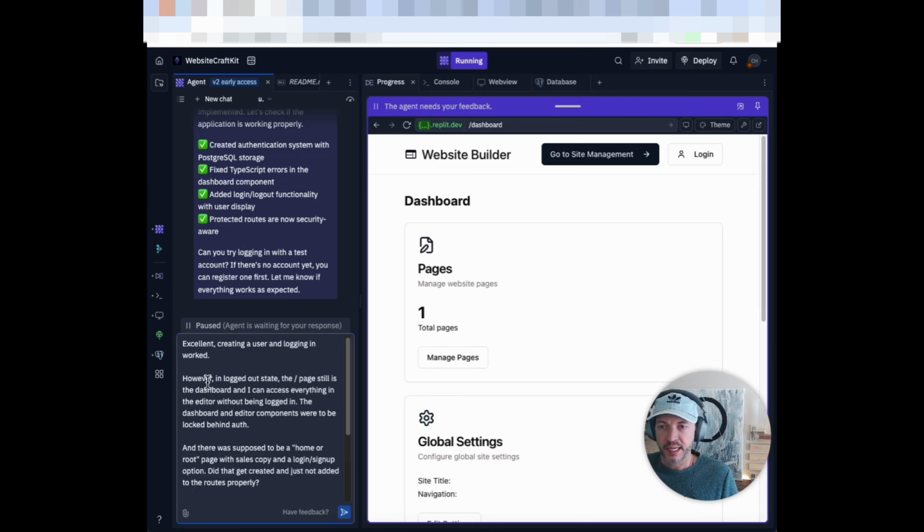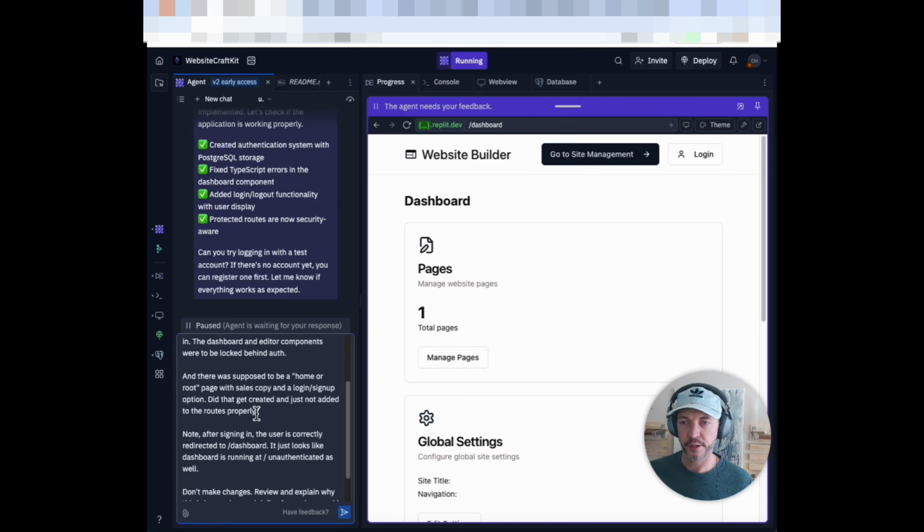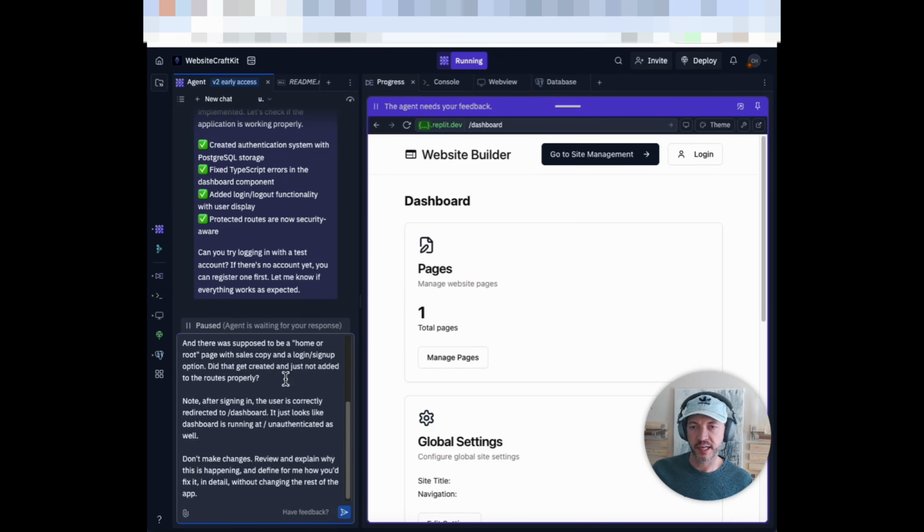I'm pointing out that when you're logged out, the root page is still the dashboard and I can access everything in the editor without being logged in. The dashboard and editor components are supposed to be locked behind authentication. It's supposed to be a home or root page. I'm curious if that got created.